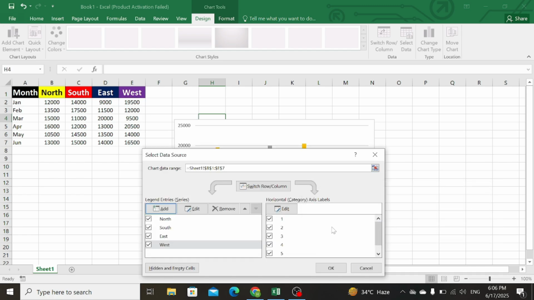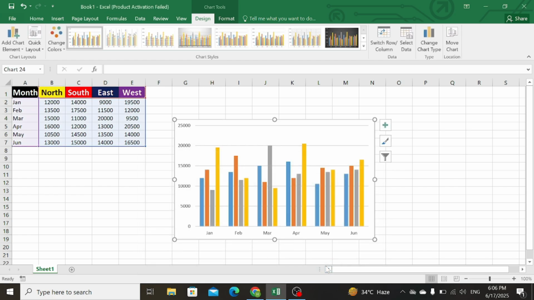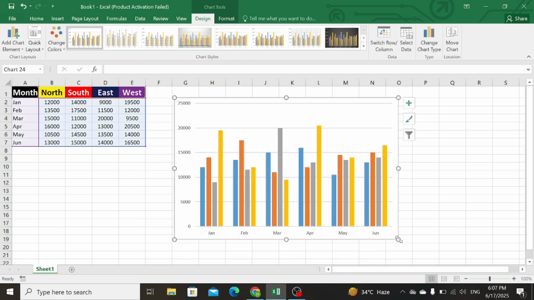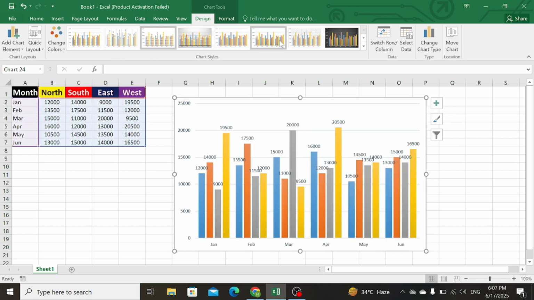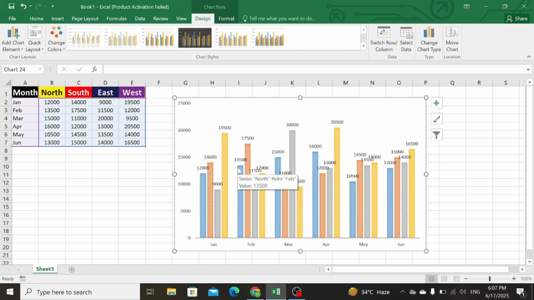Now add values on the horizontal X-axis. Click on the Edit option, select these data and press OK. So you can see that our clustered bar chart has been drawn automatically. You can select different designs for bar charts in the Design tab. So hopefully this video will help you in drawing and making bar charts.